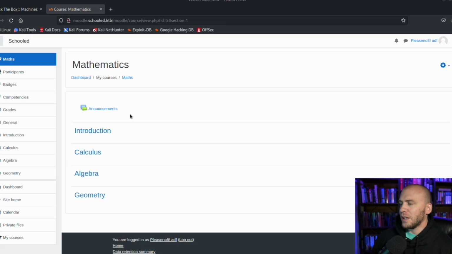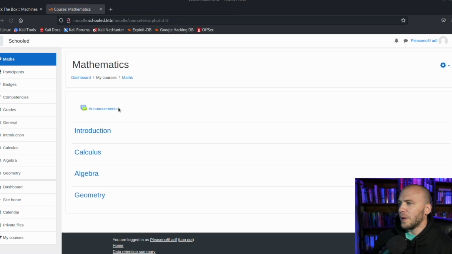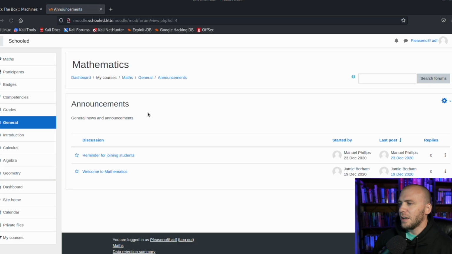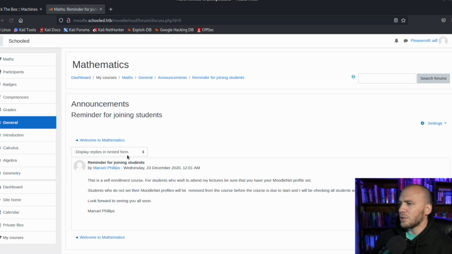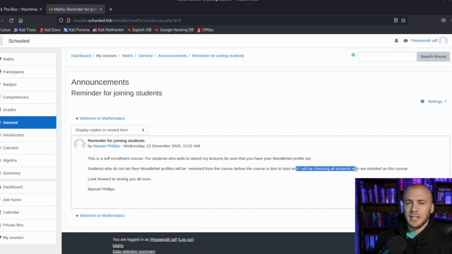Okay, so here we are, and I want to show you a little tip before I actually show you the cross-site scripting. If you're ever doing a capture the flag and you come across an announcement like this, with a reminder for joining students, and we're told that this enrollment is for the course, and that doesn't really matter, but it says that you're going to be removed from the course. They're going to be manually checking something right here. If you ever see something like this inside of a capture the flag, this is a cue that there's probably some kind of automatic process running on the back end that is going to be checking this. So you know that somehow you need to be exploiting that.